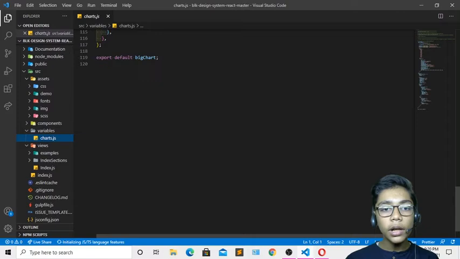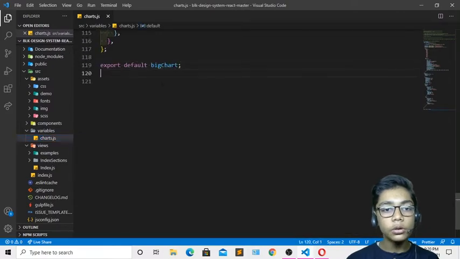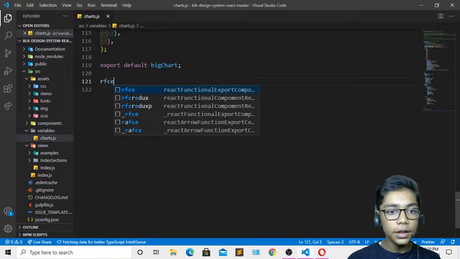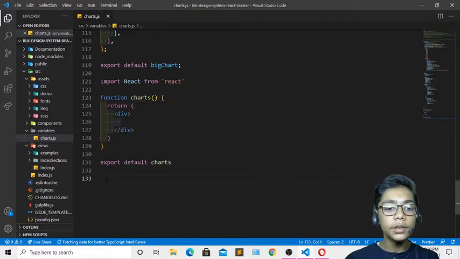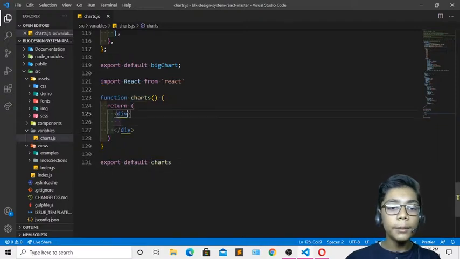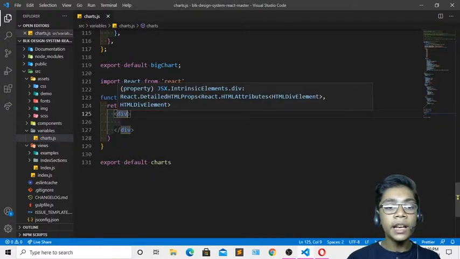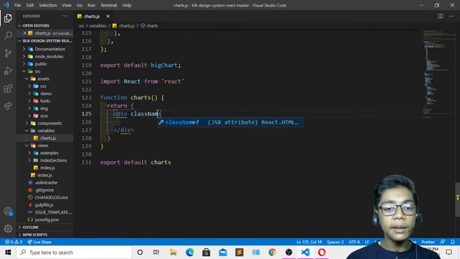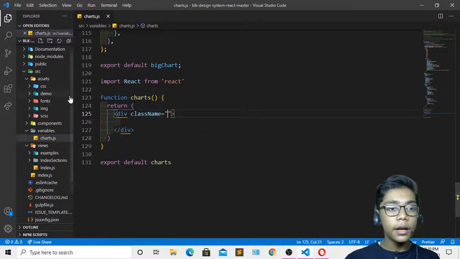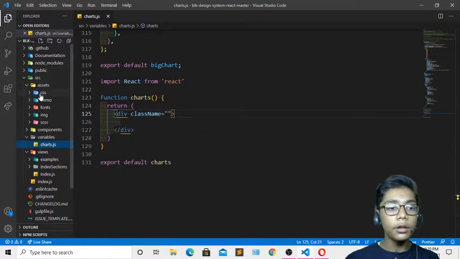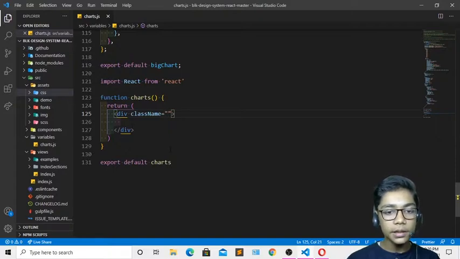I'll be going to the last line, and first of all I'll zoom in. Then I will be creating RFC. Press enter and you can see the RFC has been generated. Now I'll be coming in this div and making a class name, because with this class name I will also be styling that in this CSS folder which we are having. We'll be writing all the CSS in that. So first of all you have to make your class name, which will be called charts.